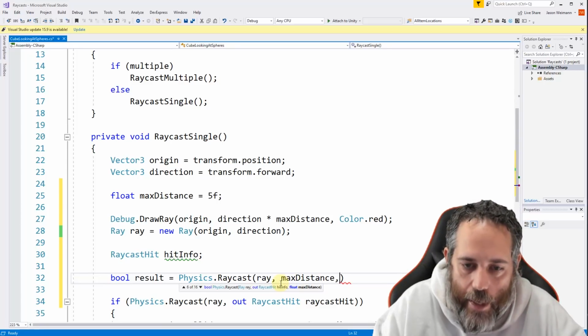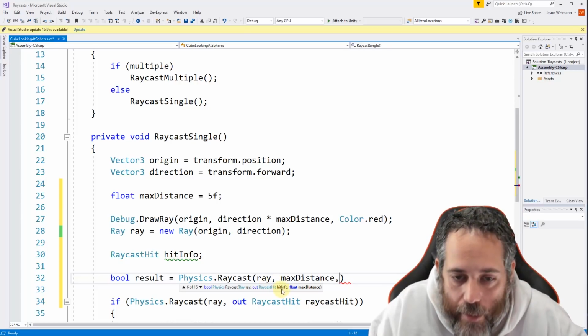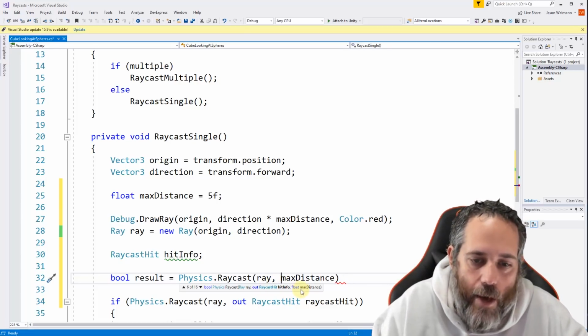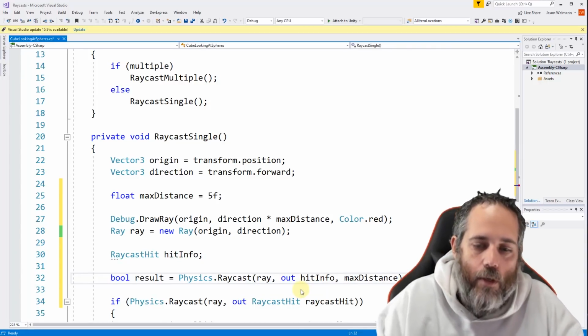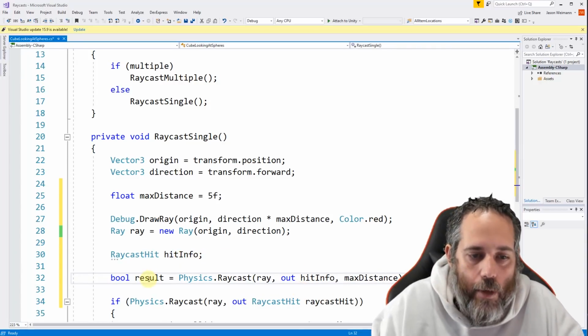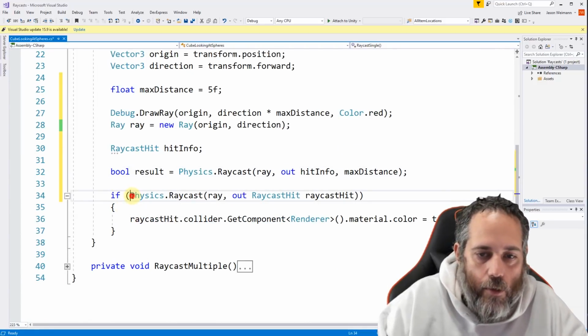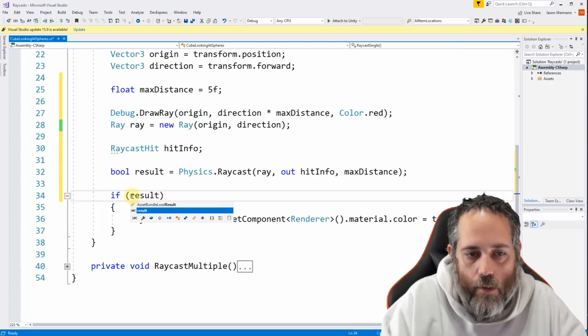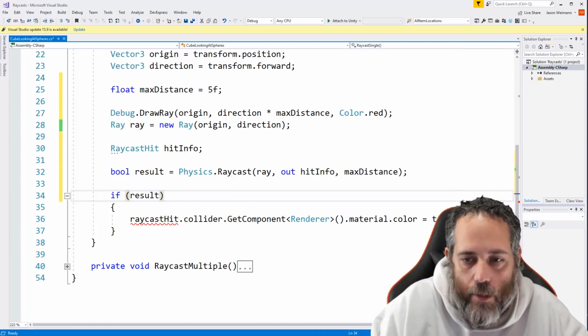So let's find the one that has a hit info. Oh, look, if I go down to 6, you'll see raycast hit actually comes before max distance. So I have to go over here and go out hit info. So this would do essentially the same thing, but it's going to give me the result in this bool. And then I could say if the result is true, like this, if result, then we would call the code that gets the renderer and changes the color.